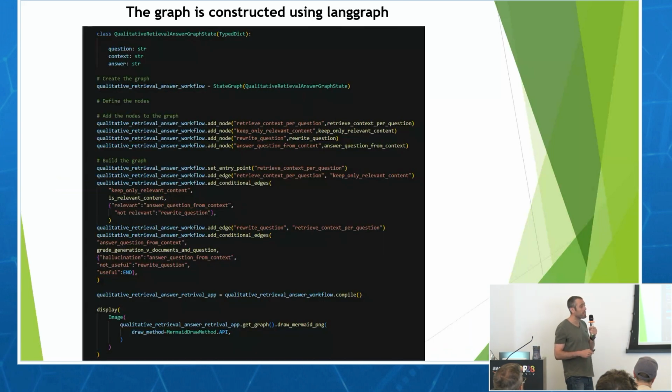And this can be easily designed using LangGraph. I really recommend this. It's very easy to use. You can define your edges and vertices and then construct this with LangGraph.